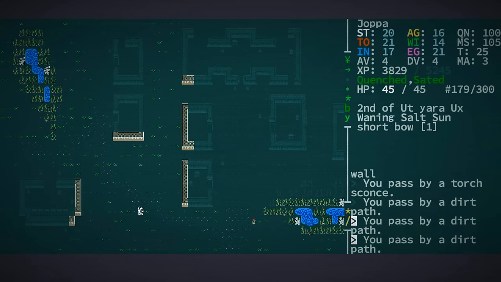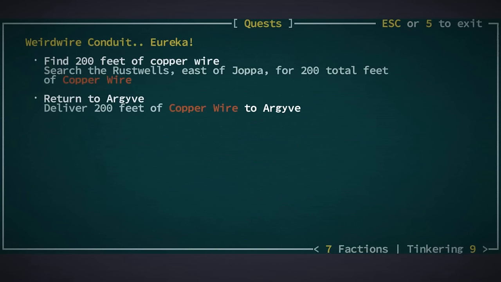Anyways, I think I'm going to end the video here. Whenever we come back, we're going to go to the Rust Wells, east of Joppa. See if we can get 200 total feet of wire. We might go exploring other than doing that. Again, I don't know how much I want to dive into the storyline, because I know it's not completed yet. Not even really close. But I do want to do those first quests just because they're such good experience to level up. We might just go exploring when we come back. I don't know.